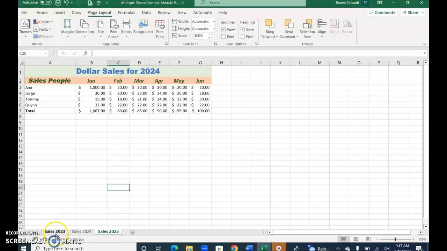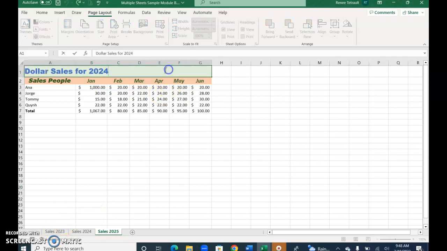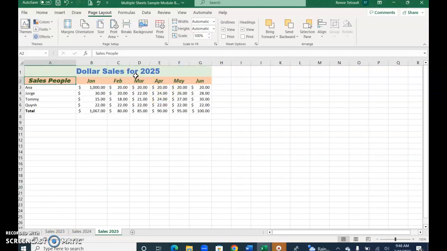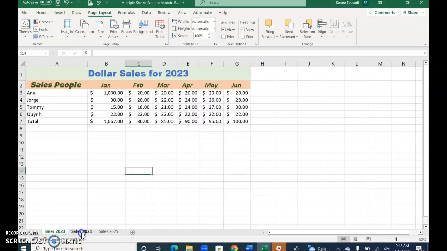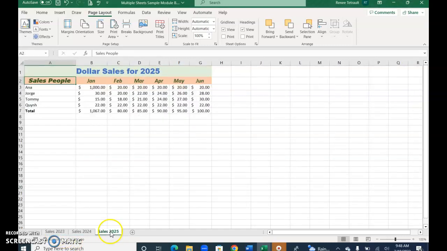So now I have 3 of them, and I'd have to make sure I come up here and change that to 2025, and I have one sheet for each year.